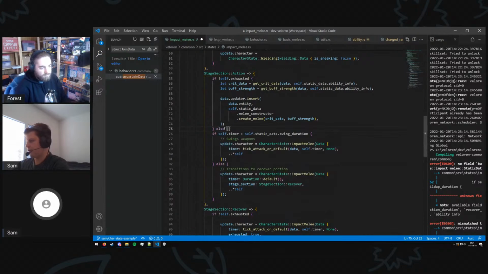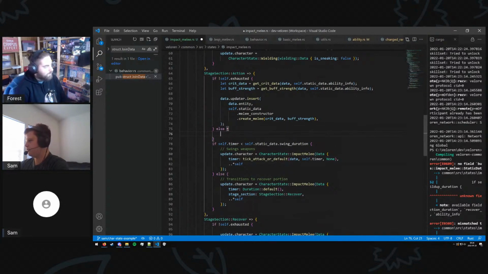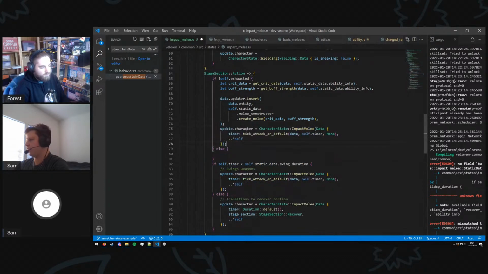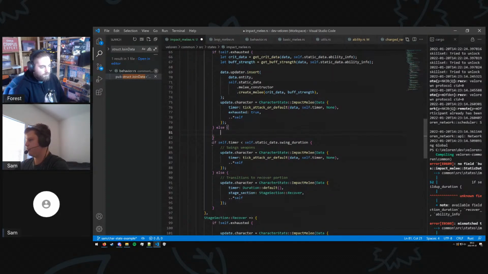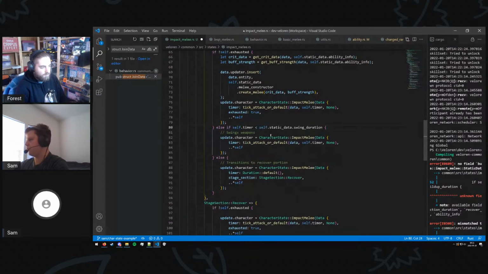And then otherwise, actually, yeah, after the attack happens, we want to update this. So we tick the timer there, and then exhausted, we change to true, which ensures that you don't keep swinging once you land. Then after you swing, we want to check if the timer has not finished yet.